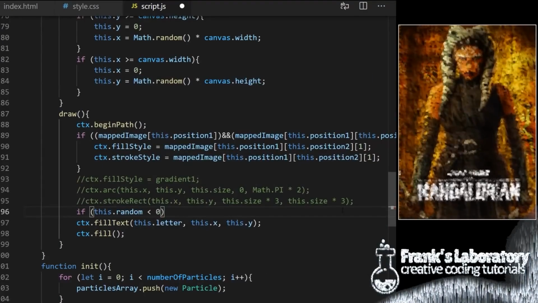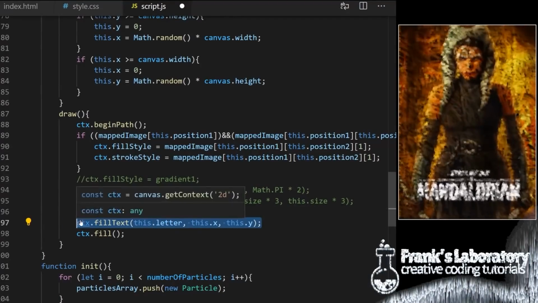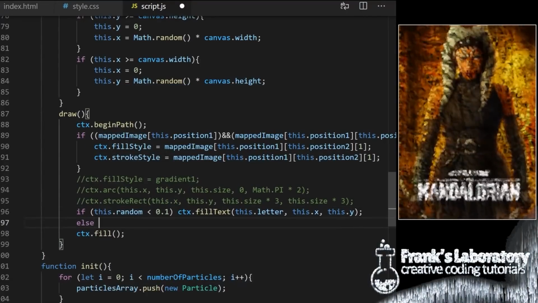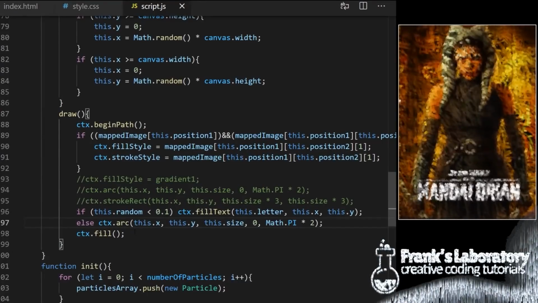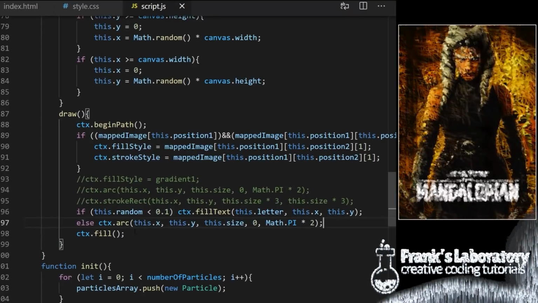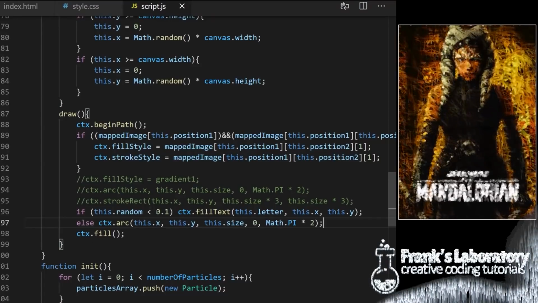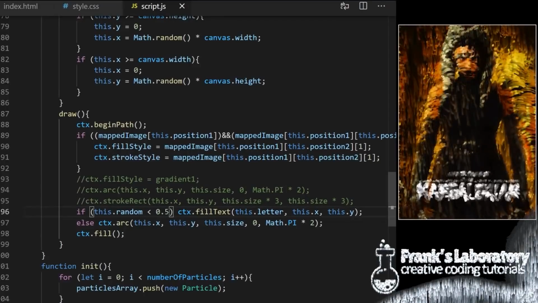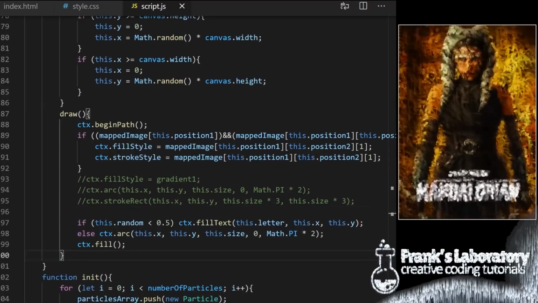On line 96, inside our custom draw method on particle class, I can say if this.random is less than 0.1, which should roughly be in 10% of the cases, then draw particle as text, as one of the letters from letters array. Else, draw it as a circle. This way, you can control different percentages of particles and give them different properties based on that. You can do anything here. If I change 0.1 to 0.5, now approximately 50% of my particles should appear as letters.